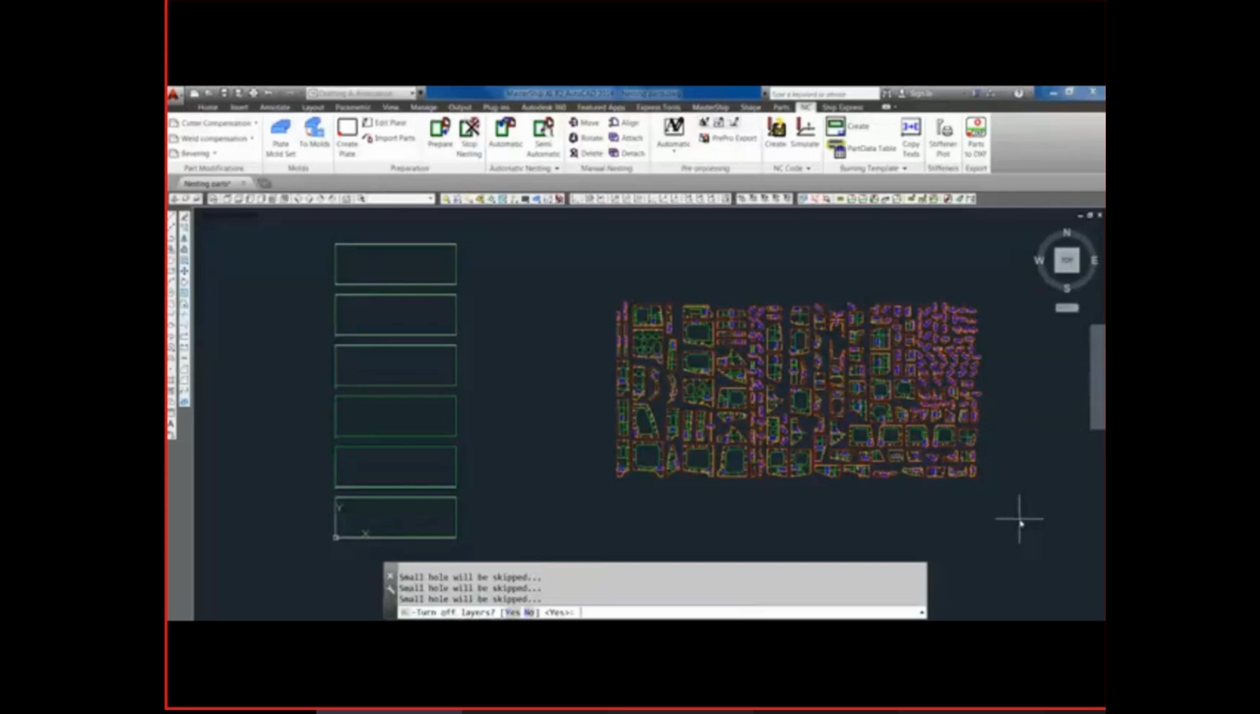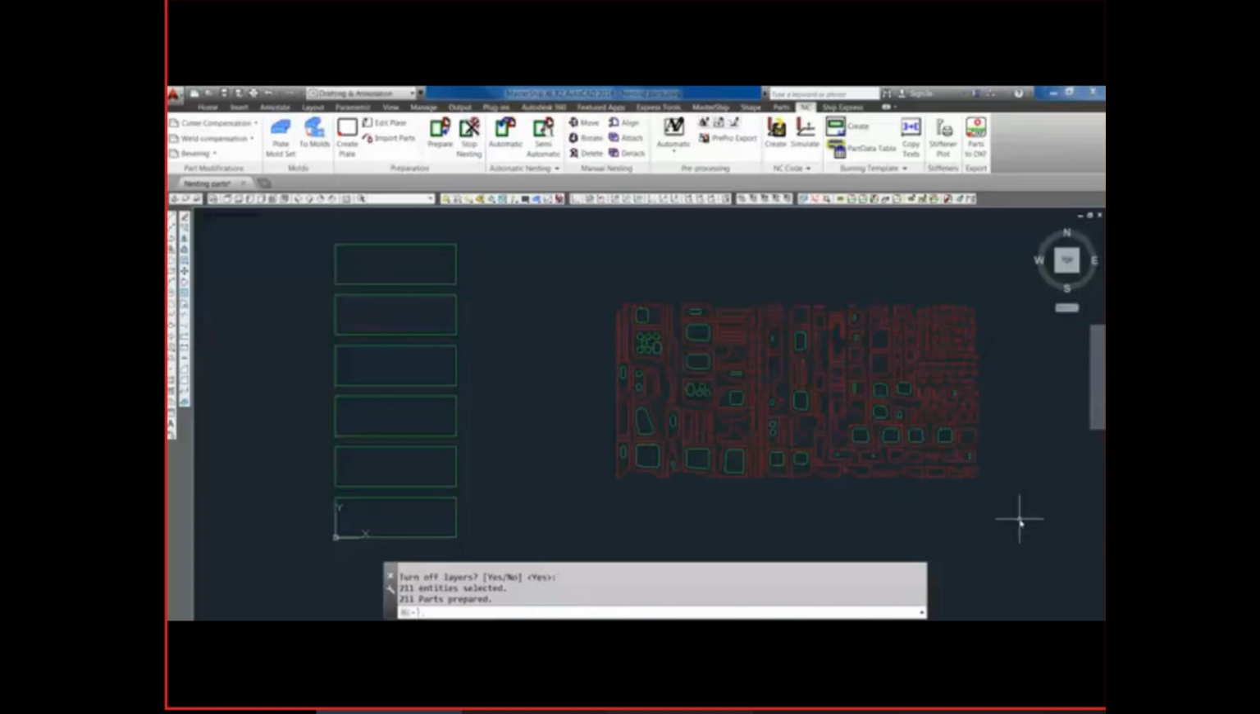Right, all the nesting contours are made. The program asks if it can turn off the layers which will not be used anymore. Okay, so all we see now are the required nesting contours. So we can start with nesting.